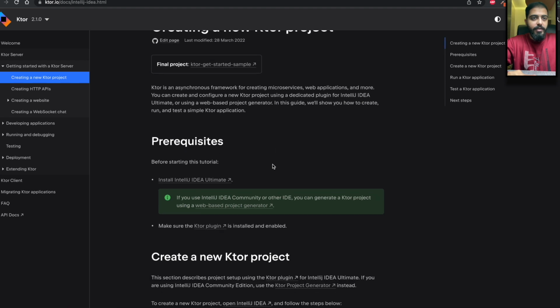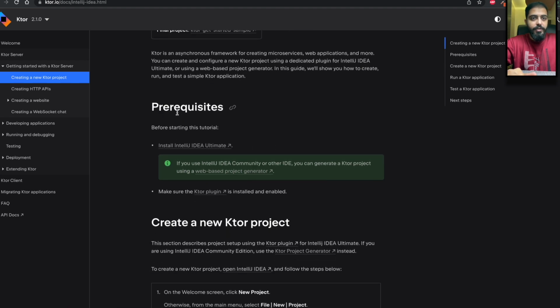In the prerequisites, we can see that we can use the IntelliJ IDEA Ultimate Edition, and with that we can use the Ktor plugin. Now this Ktor plugin is not available in the IntelliJ IDEA community version. So for that they have provided this web-based project generator which will generate a sample project for us. When we head to this web-based project generator, it brings us to this website.